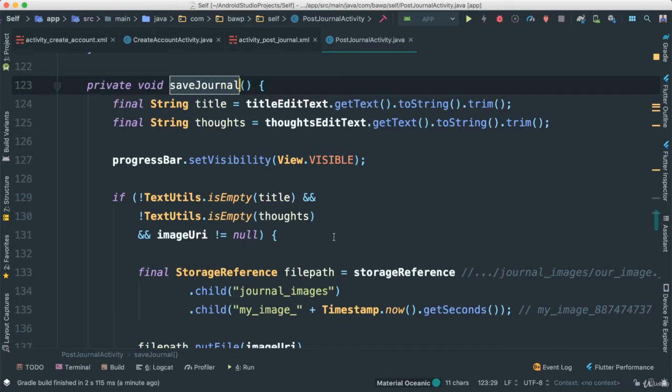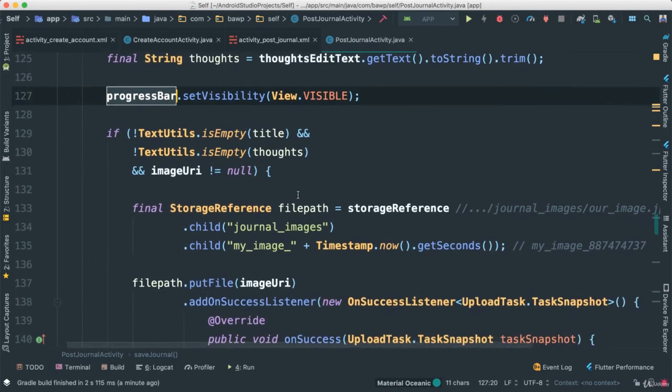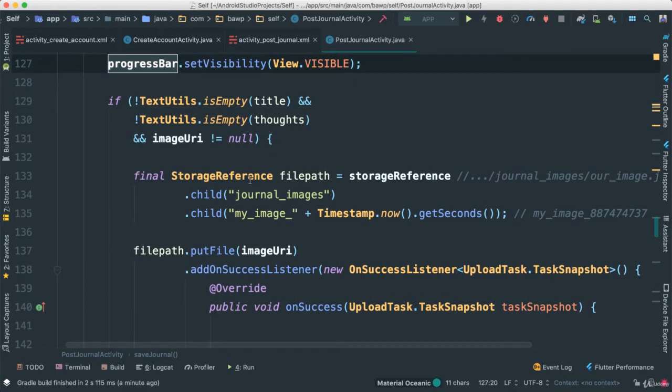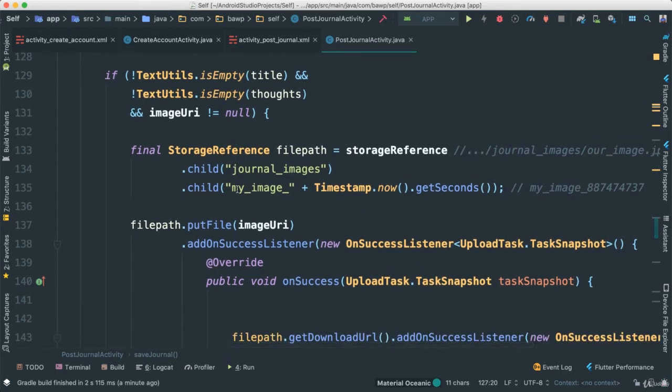So save journal. When that's called, we're going to make sure that all of our edit texts are retrieved, right? So all of the title and thoughts. We're going to make our progress bar visible here because we want to let users know that things are happening. Okay. And we're going to check to make sure that the title, thoughts, and the image URI are all okay. And then we have to create a file path from our storage reference, because remember, we're going to be passing an image, and the image has to be in the storage part of our Firebase. Okay. That's why we have to do it there.